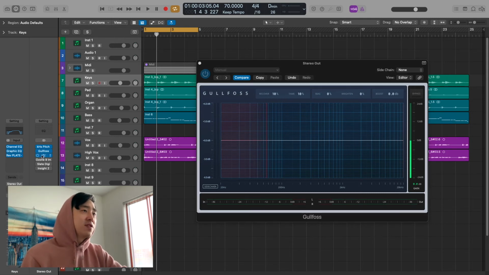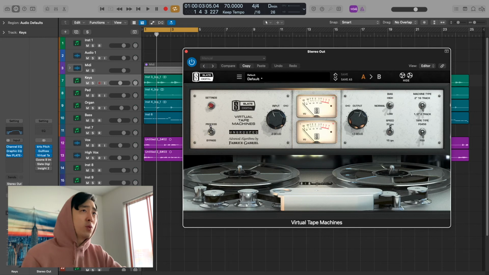Then I have the Slate Virtual Tape. Love the way this tape machine sounds. Super natural sounding, nothing too crazy.